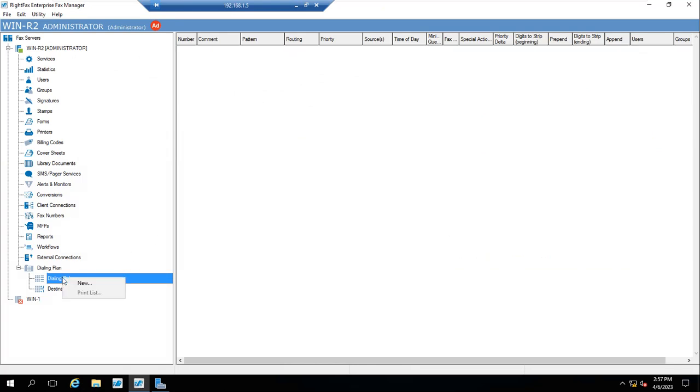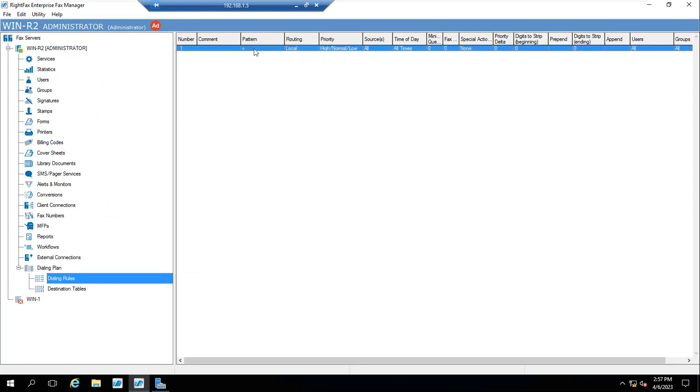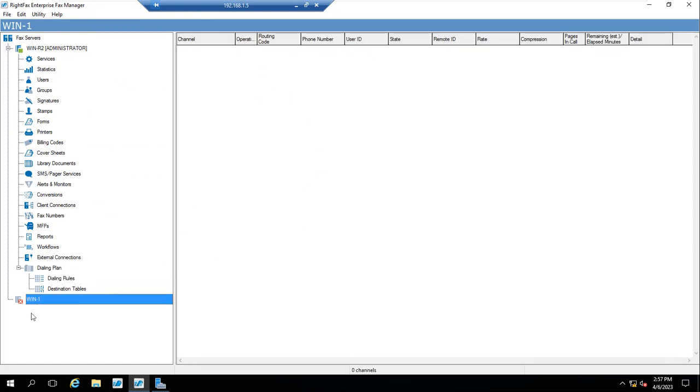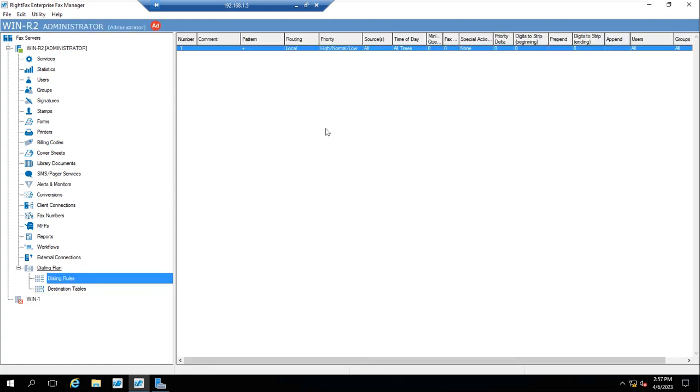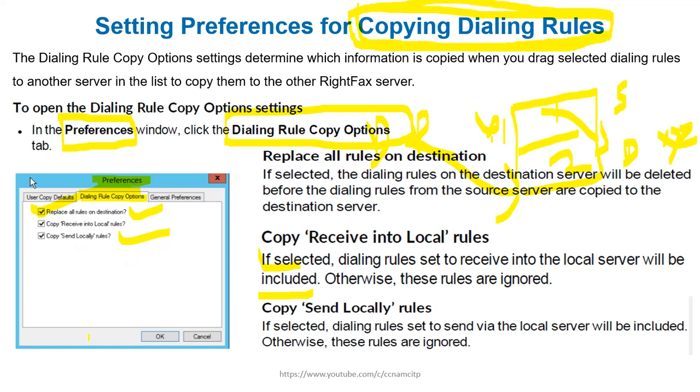If you want to create one, you can; we will learn in coming videos. I'm just showing. If I want to move this to another server, for example this is my second server, in that condition these preferences or settings will be applied. Now the next one is copy send local rules. If selected, dialing rules set to send via the local server will be included, otherwise these rules are ignored. So these are the three conditions we can enable as per the policy of the organization.